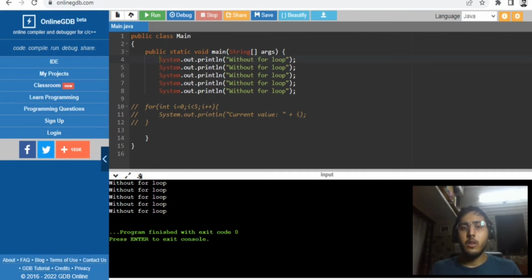But what if the number is 10,000? What if the number is 100? What if the number is 500? It will be very tough to write that many lines separately to perform the same task.